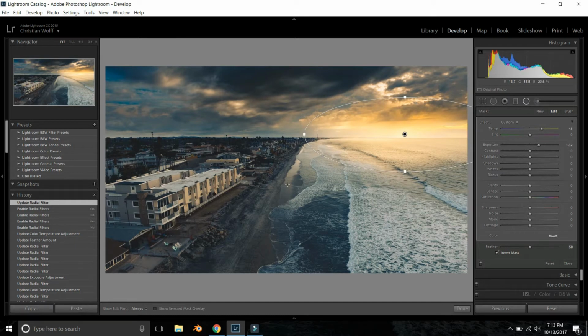Next thing we have to do is grab another one. Now these are amazing little tools. I tell you guys, these are one of my favorite things.